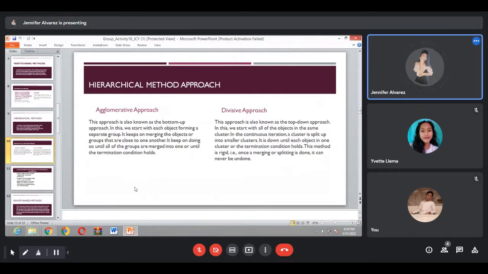Divisive approach. This approach is also known as the top-down approach. In this, we start with all of the objects in the same cluster. In the continuous iteration, a cluster is split up into smaller clusters. It is done until each object is in one cluster or the termination condition holds. This method is rigid, that is, once a merging or splitting is done, it can never be undone.